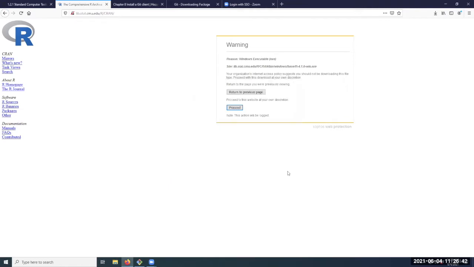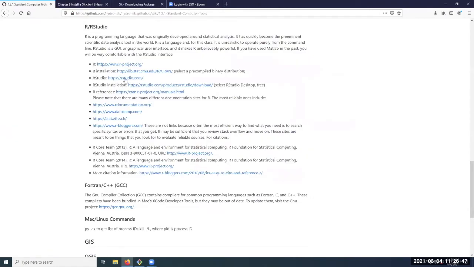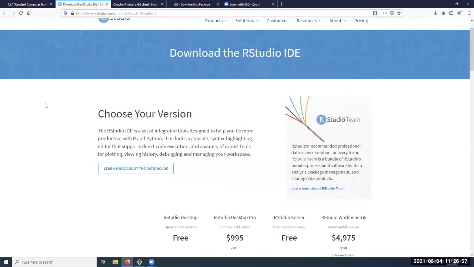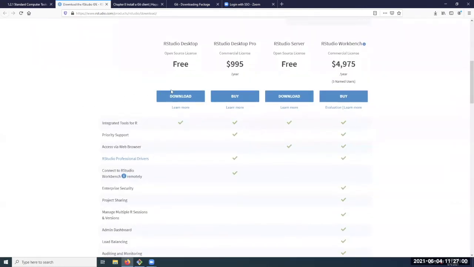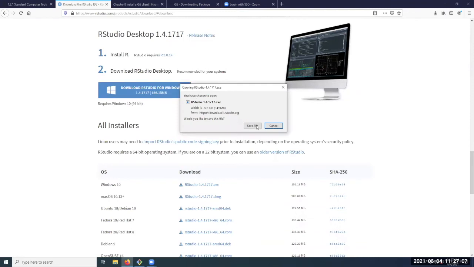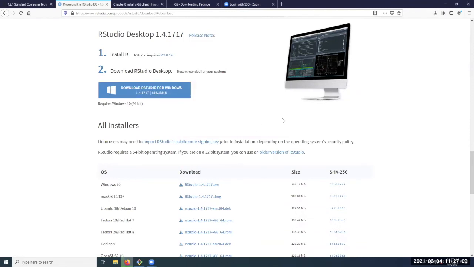When the setup is complete, click Finish, and you can safely close the tab for R. Then select the RStudio installation link from the website. Scroll down and you want to download RStudio Desktop Free Edition. It should detect your operating system and provide you a direct link for RStudio. If you need to adjust that, there are additional options at the bottom.